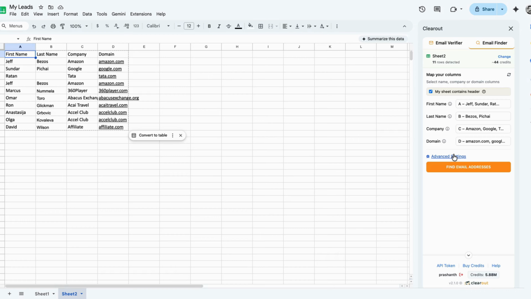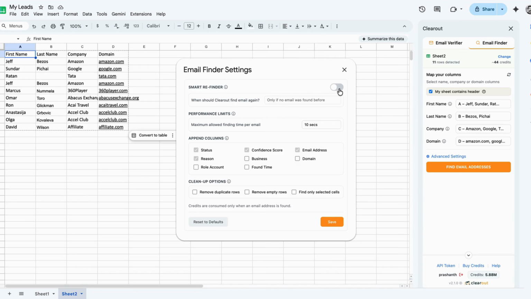Before you click find email addresses, open the advanced settings. Click on Smart Refinder. It controls when Clearout should find emails. The output column options here are different from the verifier. You can choose from these 5 options. Right now, I will take if no email was found before. Next, it has a performance limit option, which is the same as Email Verifier.